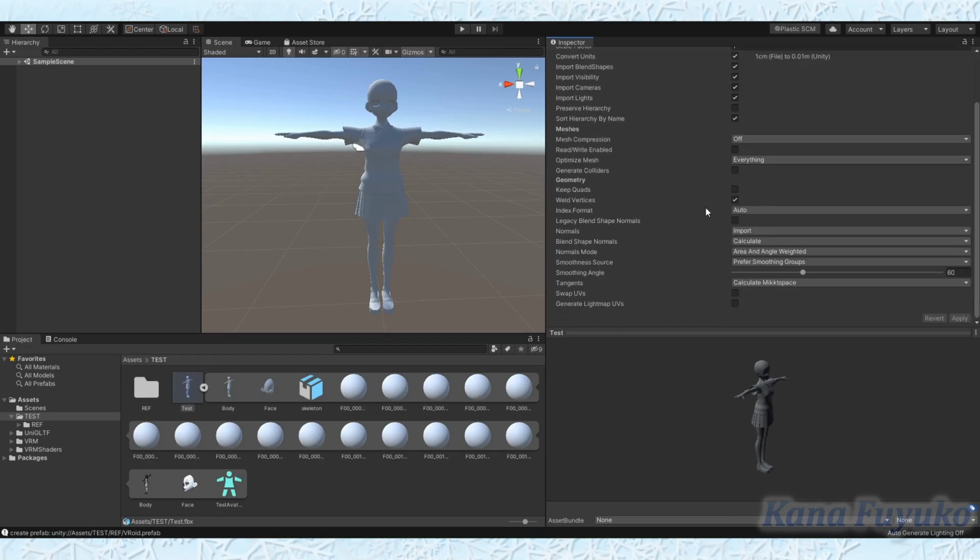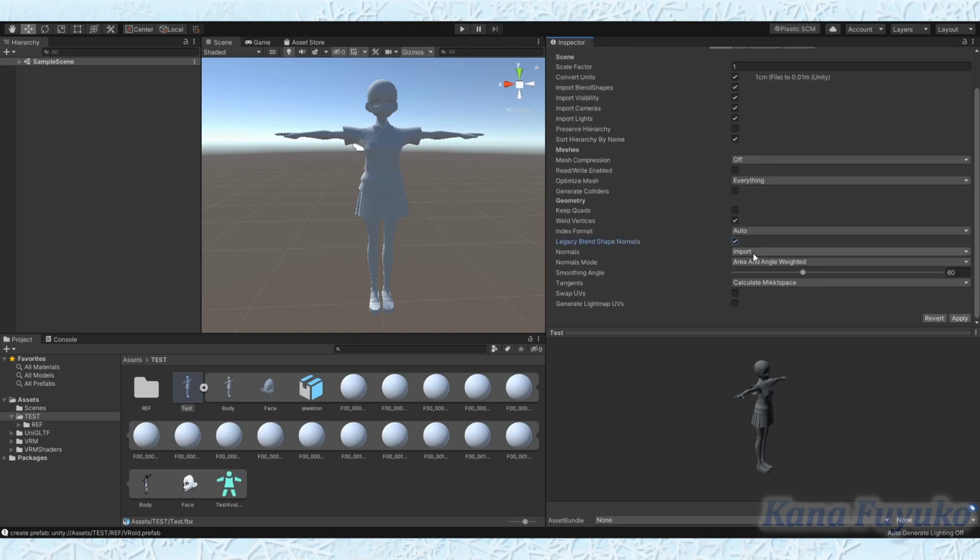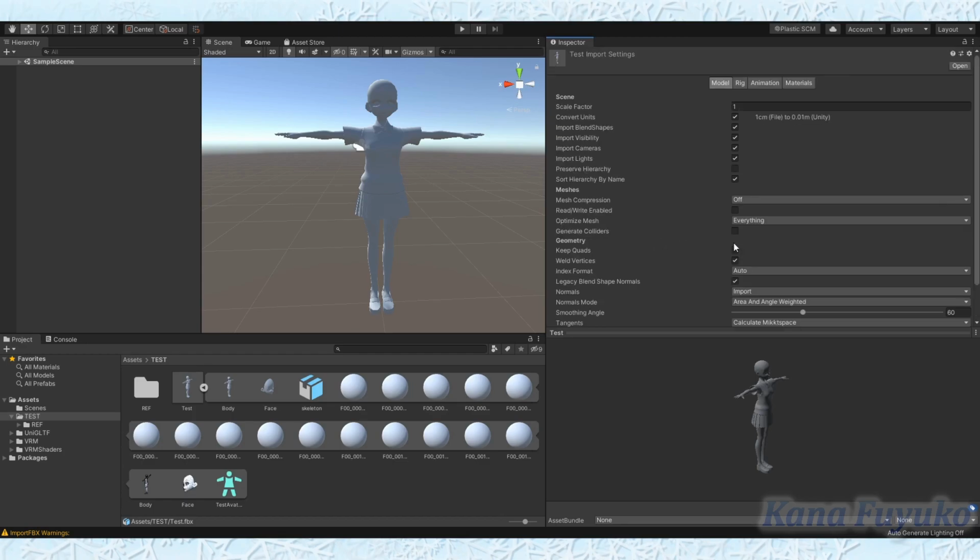Now, the next thing you'll have to do is go into model and please click on legacy Blendshape normals right here. This is very important because every single time you import your FBX file, you will always have broken normals. I don't know why, but especially with VRM stuff, it's going to look very broken. So please make sure to enable this.